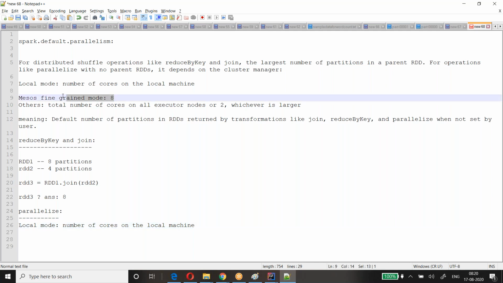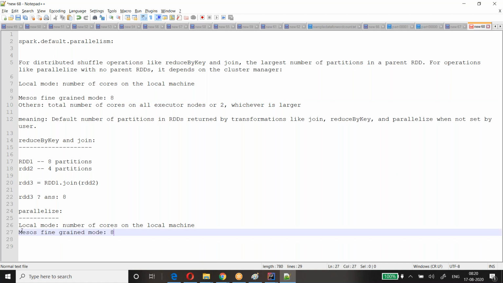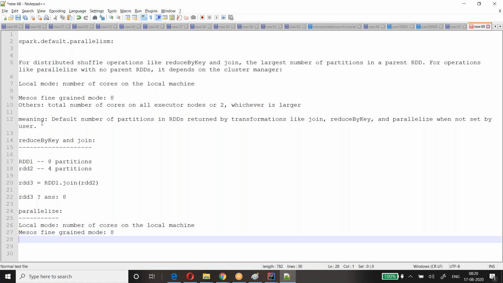Okay, let me explain this. Mesos, I didn't work much, but I'll just tell you. Mesos means by default 8 it will take. But when it comes to others like Yarn, it is the total number of cores on all executors, not a single machine, because it's a cluster. All executors in the cluster, those many, or 2. Whichever is greater.